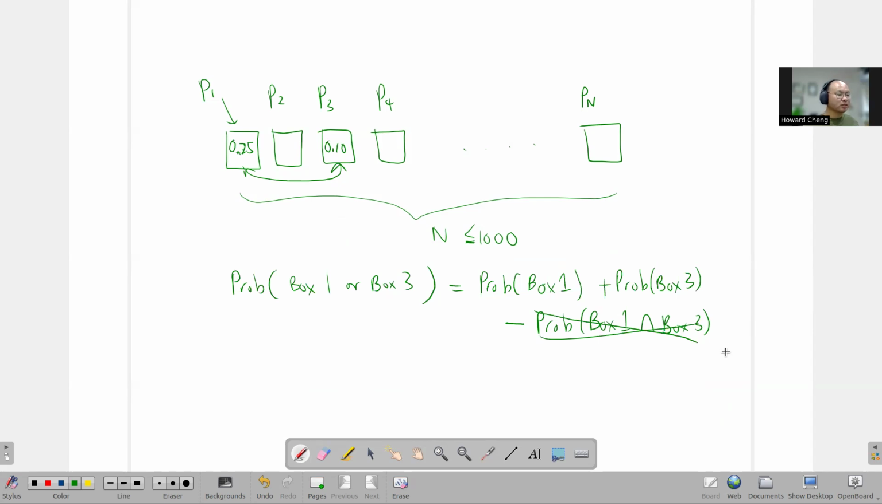In other words, when you want to open a bunch of boxes and you want to know the probability that you will see the bird in any one of the boxes, you just have to add up the probabilities. Okay, so that's the first part of the problem to think about.